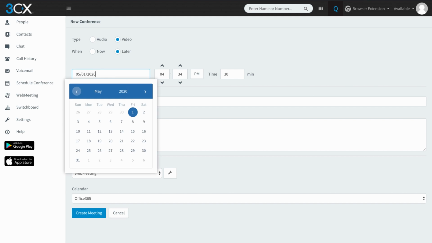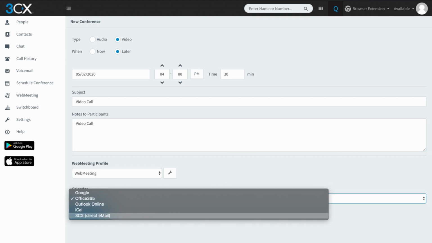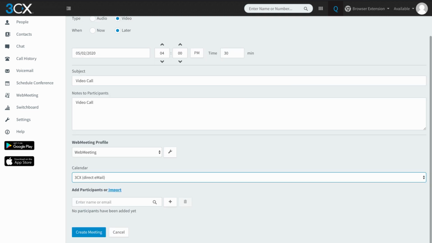So I just want to show the difference between the video conference scheduled using the 3CX invite email. So let's choose tomorrow. We'll choose 4 o'clock, 30 minutes. We'll call it video call. And then down here, we're going to change this to 3CX direct email. Now, this allows me to add people within the phone system. So these are direct extensions.